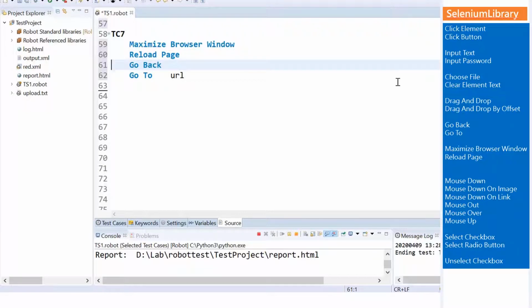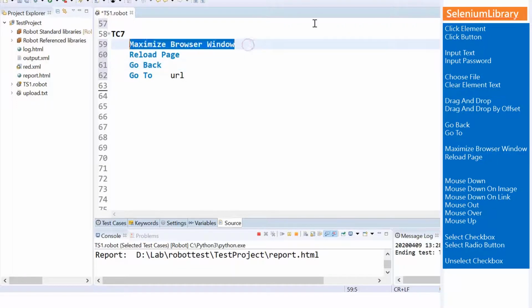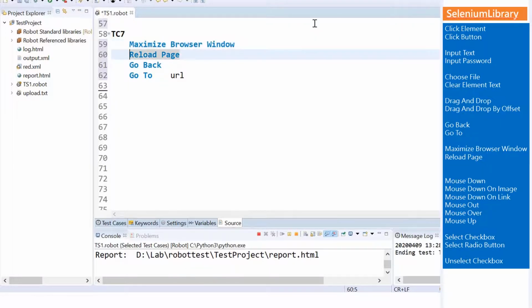Alright, so next 4 functions are maximize browser window, reload page, go back, and go to URL. These are very easy functions which you can use without any arguments, right? Go to function needs one argument, that is URL. So maximize will maximize the window, reload will refresh the page, go back will take you to the back page, right? It is just for navigation, and go to will take you to a particular URL that you mention over here.